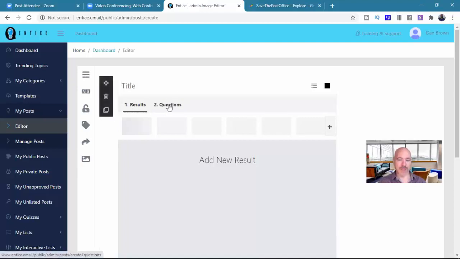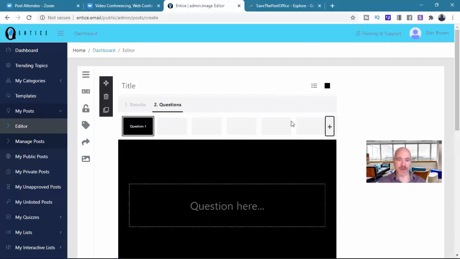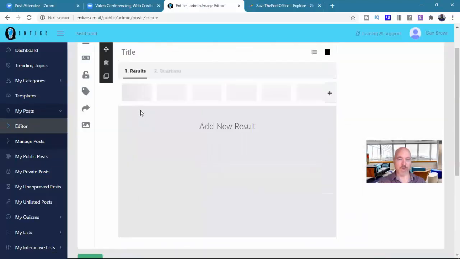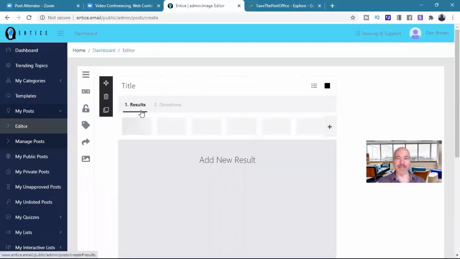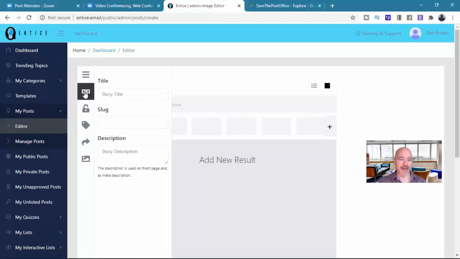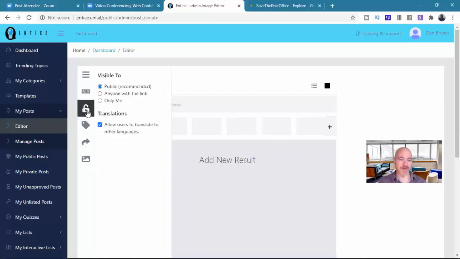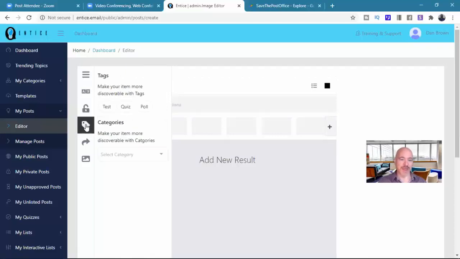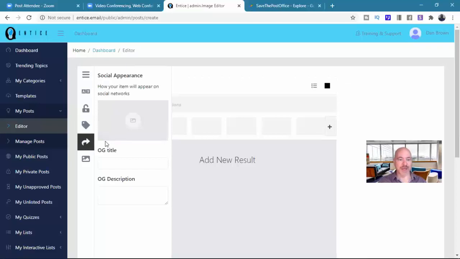Title, and then you give it a question. So you give it the first question, and then you give it the second question and the third one, and then you give it the results. And then when you save it, it also gives you the ability to give a meaning to the results. So if you like red, you could be sort of fiery or something like this. And then you give it a slug, description, visible to whom, which categories. This, I can't remember what this is. It's Open Graph, which is really good for SEO.